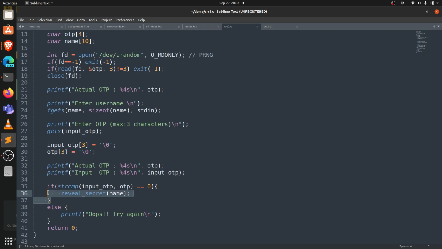right? The developer who had coded this logic would have probably coded it in the assumption that no one should be able to pass this condition, because I'm reading from a random file, the actual OTP is randomized. So unless you do a brute force method or something, it's not possible for anyone to get the congrats message. But using this gets vulnerability, the attacker is able to bypass the condition check and get to this reveal secret function. Okay.